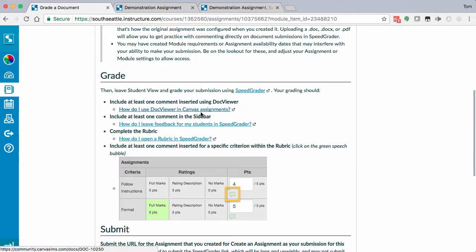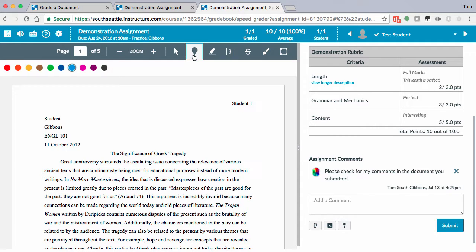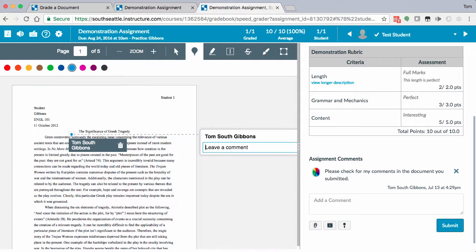I haven't done this first thing yet using the DocViewer. So let me go in here. This is DocViewer. This is just a way for you to view documents inline in Canvas pages, and you can make comments. So you can make point comments like this. You can pick what color you want your point to be, and I can just go in here and say, put it right there.